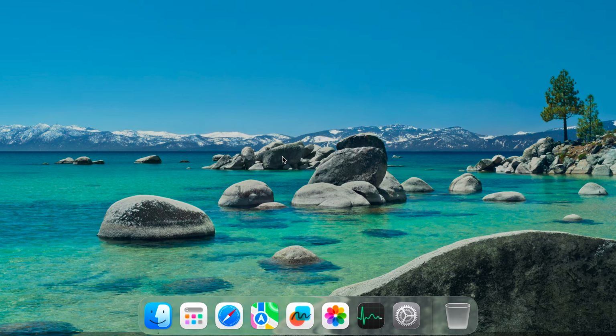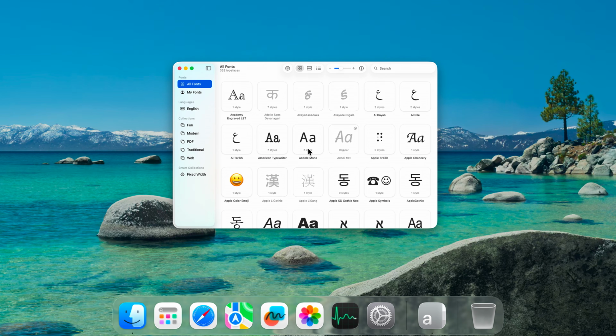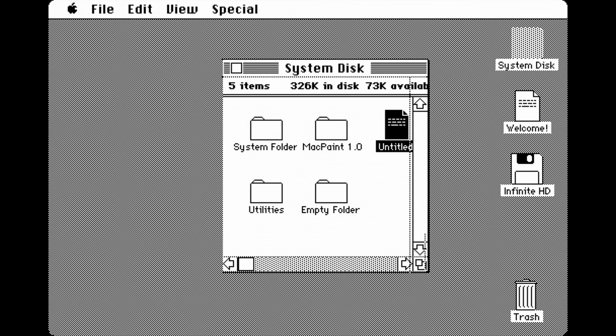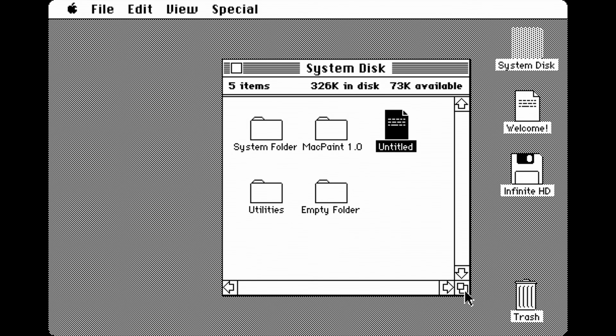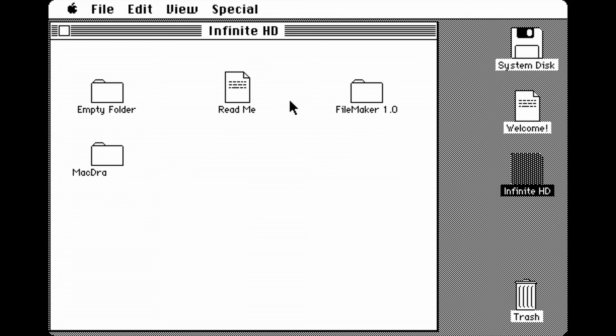And wait, is there something like this on modern macOS as well? I think there was that Font Book. In this application we can manage fonts. And what is this button? Oh, it's not a button. This is where I drag if I want to resize a window. And what about this Infinite HD disk? What is this one that I have?